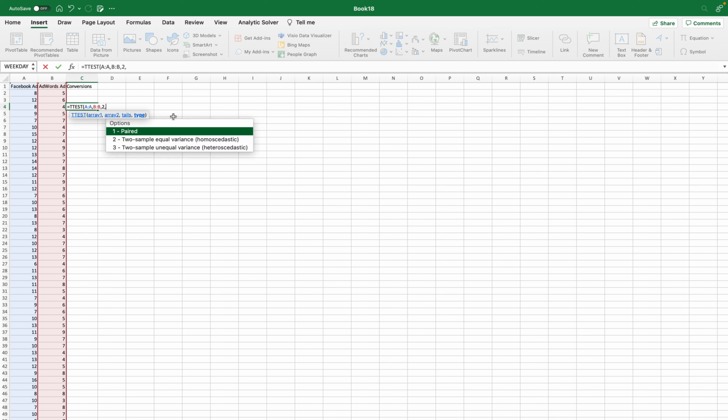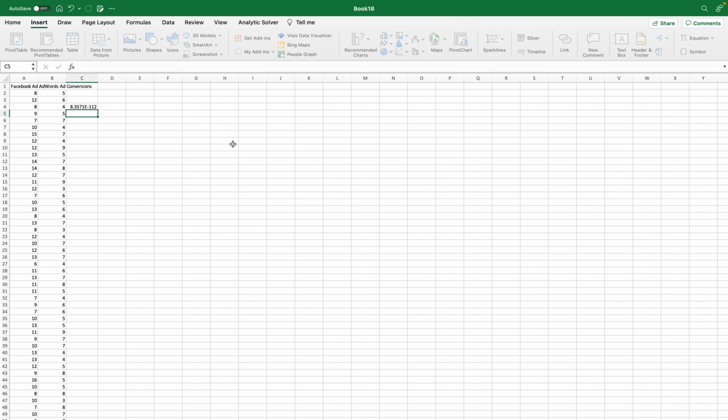And the last argument is the type, whether we are going to use paired, two-sample equal variance, or two-sample unequal variance. So we're going to use the paired t-test first of all, and look at the output here.